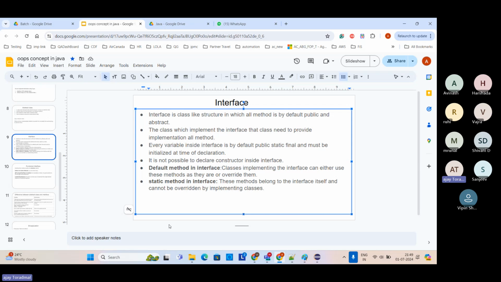Point number one is that all the methods are by default abstract methods, and point number two, if any class is implementing an interface, then that class has to provide the implementation of all the unimplemented methods, right? So what is point number three saying?